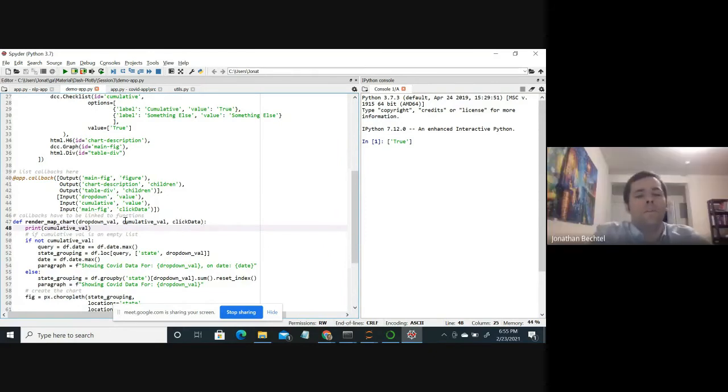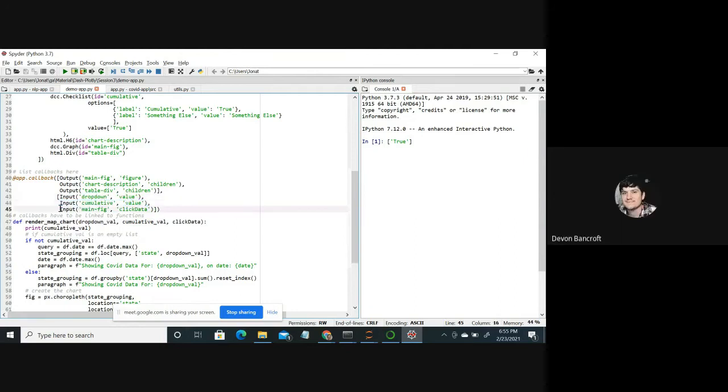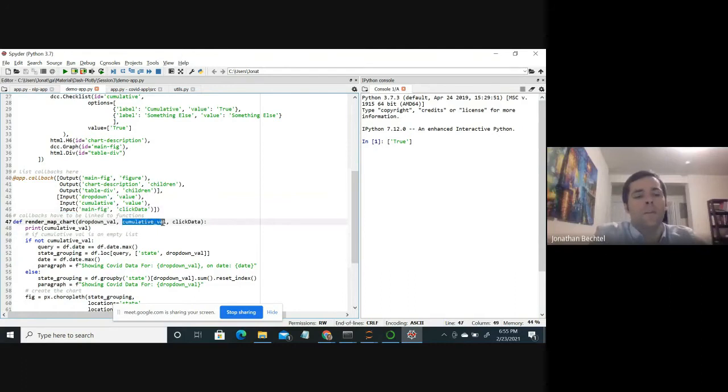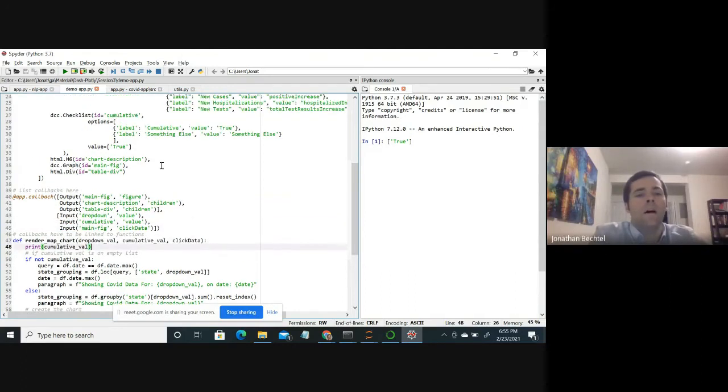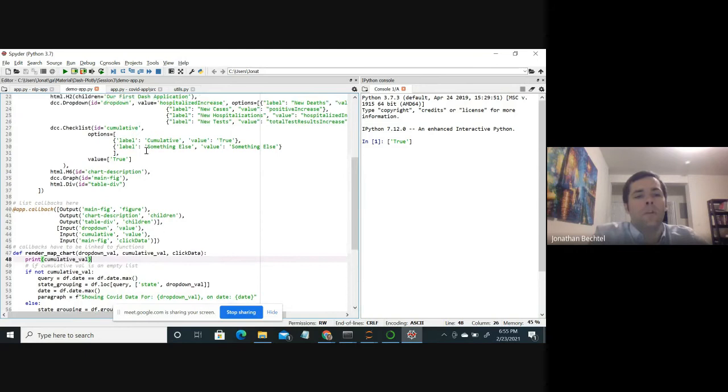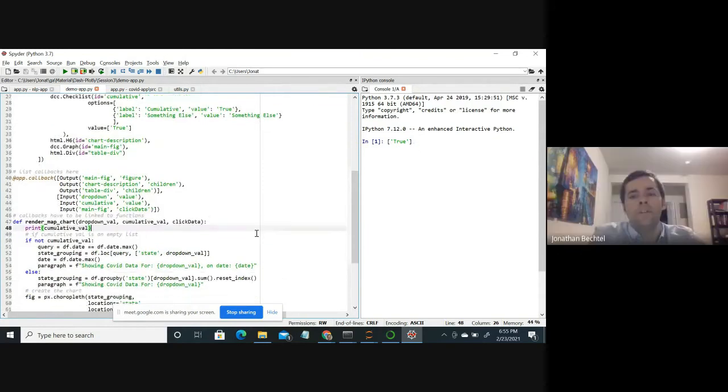We'll just print this thing off so we can go ahead and see what it is. Real quickly here, the inputs to the function, drop-down val, cumulative val, click data, correspond in order to what the inputs are right over here. They could be called anything, they just are matched in order. So you can use whatever you want. So our drop-down label now is going to contain two potential items you could click on.